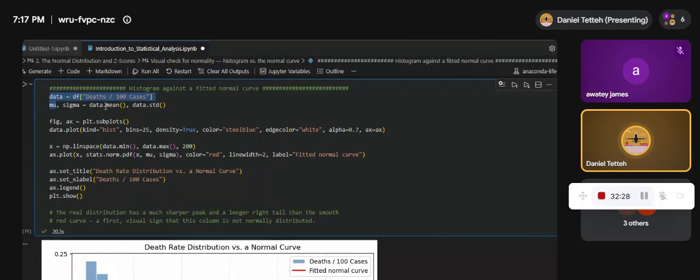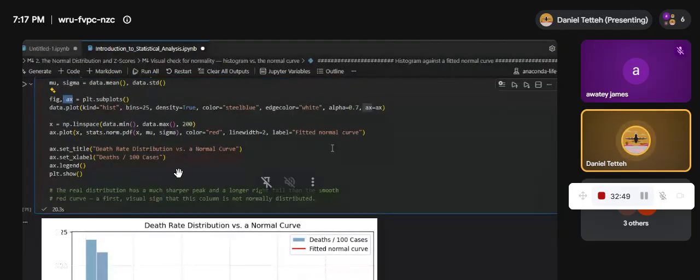So we assign this value to that. So mu will be the mean of the death column and sigma will be the standard deviation of the death column. We create our figure and then the axis using subplot. We did not specify any fixed size here because if you recall from the beginning of the code, we specified all those parameters using the rcParams of the matplotlib package or module.